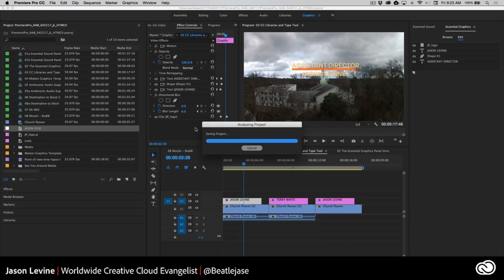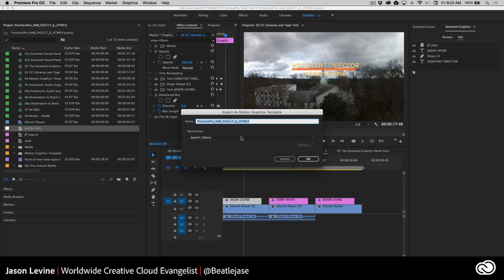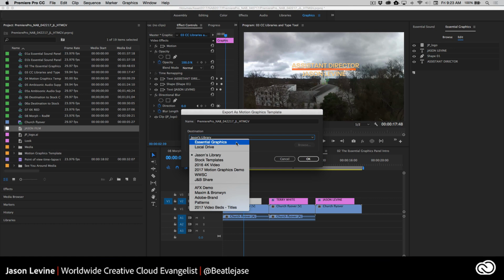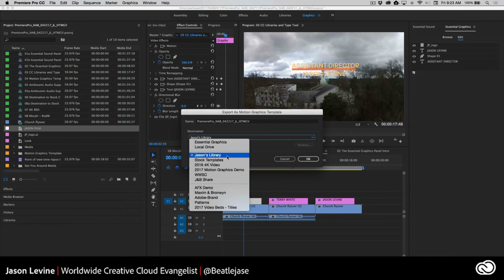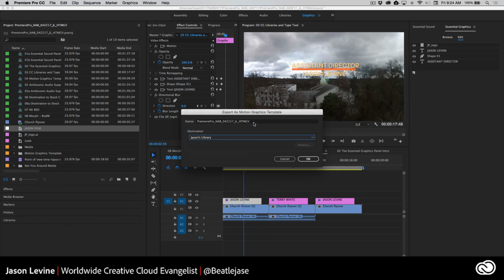And when I do that, what's really cool is that now I have the ability to save this either locally to the Essential Graphics panel inside the app, or more importantly, I can save this to my CC libraries. Now, the real benefit here is that by doing that, now I have the ability to share this. So if I have a shared library, I can actually let others use this graphic with me, which is super, super cool.